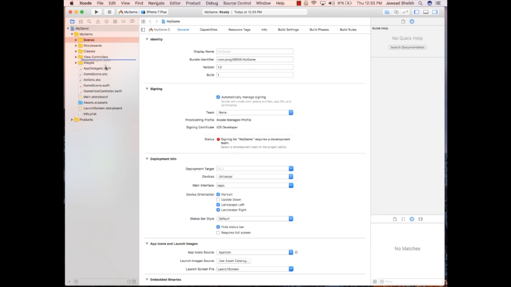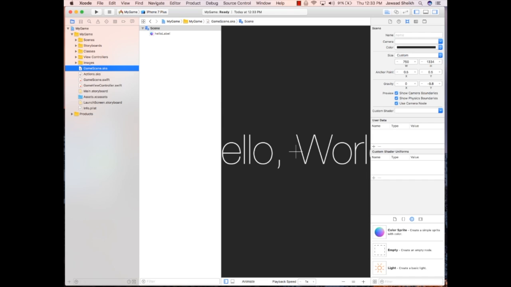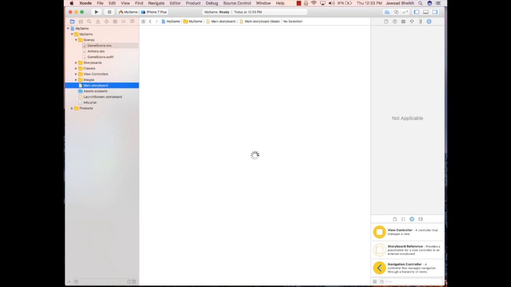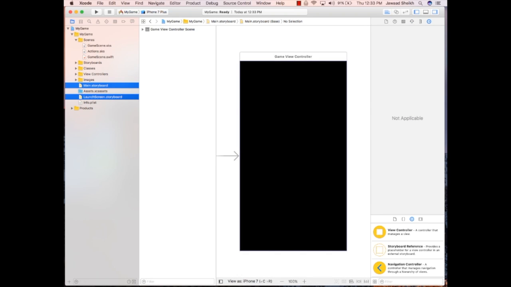So I'll move all my files over. I'm going to put GameScene.sks and Actions.sks, which we'll come back and discuss in a moment, into Scenes. GameViewController into View Controllers. Main.storyboard and LaunchScreen.storyboard into Storyboards.